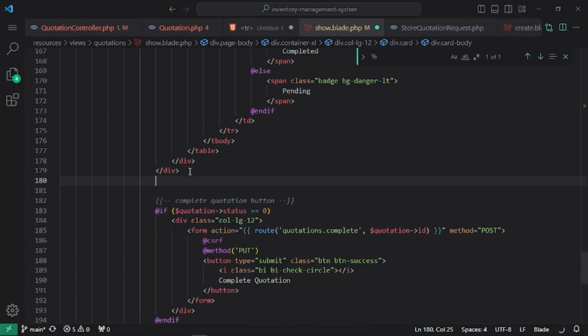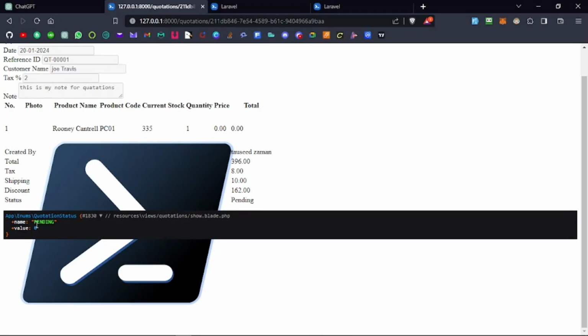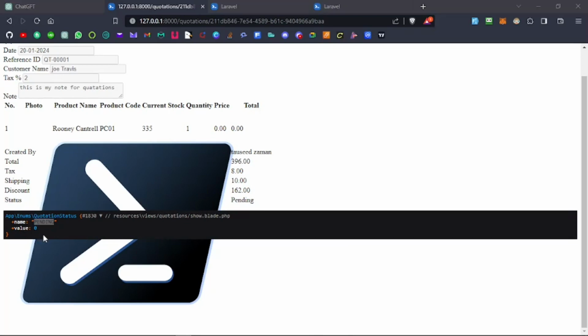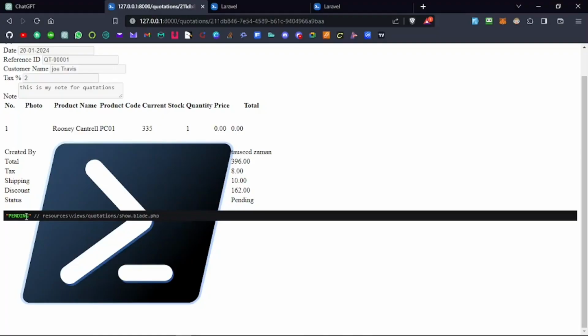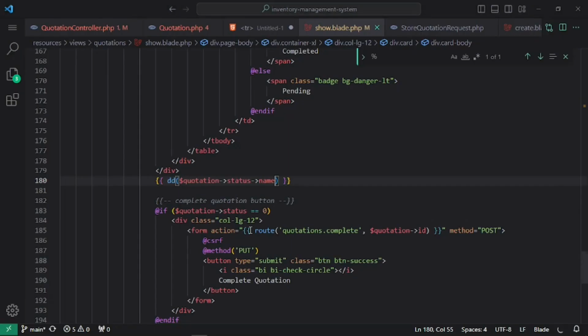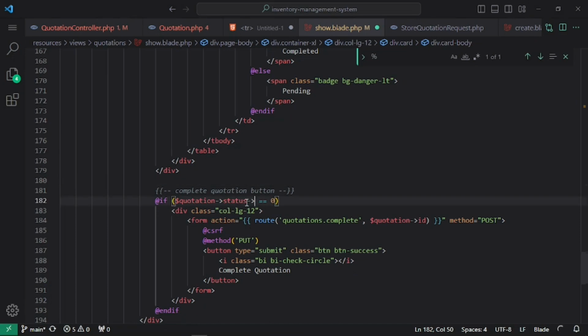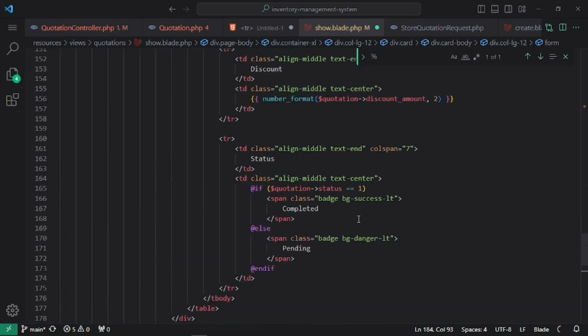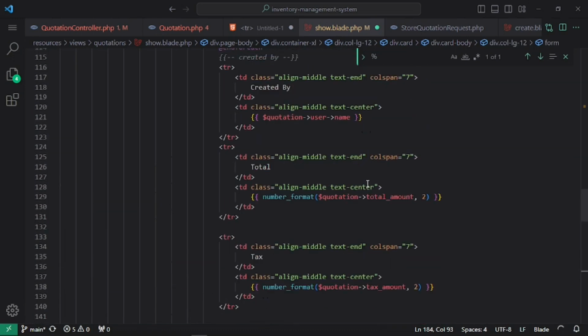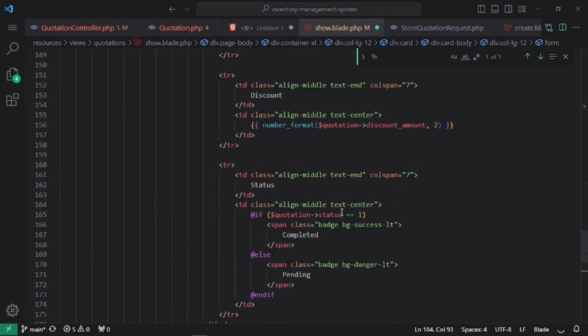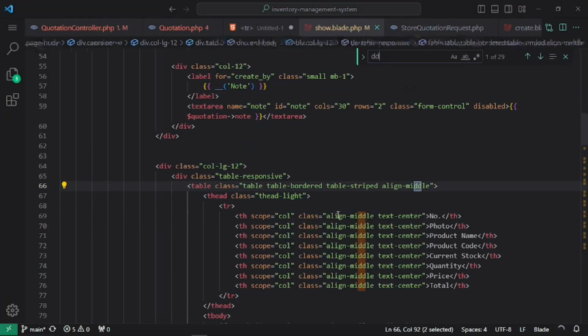So let's dd that and see what we have in there. Okay, name is pending and value is 0. So can I call the name? Okay, I can call it. So we have to check the value. If the status value is this, then do that. And here we are going to be calling the UUID, definitely, and submitting the form with the post request. And here when showing the status, we should check the value here as well. If value is 1, then it's completed, otherwise it's not completed.